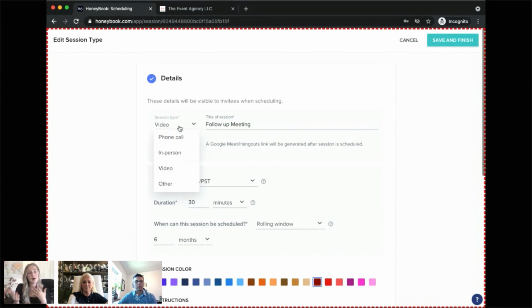So you have multiple different options in terms of the types of sessions you're having. Do you want to have a phone call? Are you going to meet in person? Are you having a video conference or some other type of meeting? Based off of what you select there, you'll have different options: am I calling the client, or is the client calling me? Where are we meeting? Is it Google? Is it Zoom? Those different aspects will populate based off of your selection of the session type.